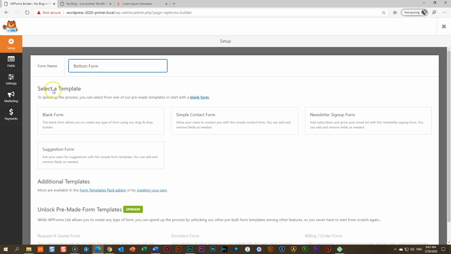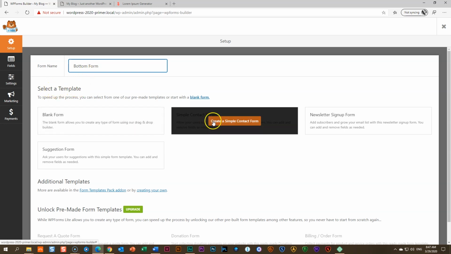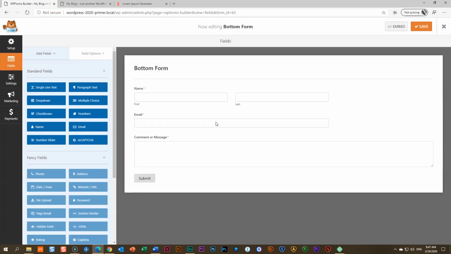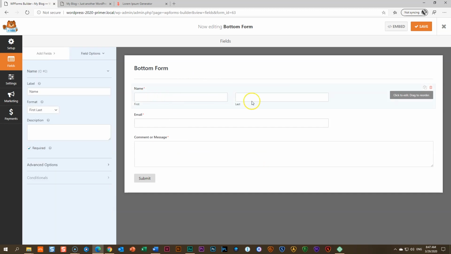And we can use a pre-made template. So let's click here on create a simple contact form. And it loads this for us. And look what it has loaded for us. Here people can put in their name, their last name, the email, content or message. What more do you want? And that's the great thing. You are done here. There's a submit button as well.